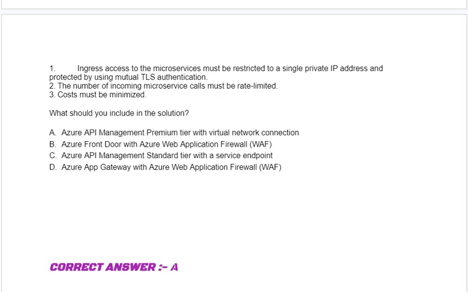First, ingress access to the microservices must be restricted to a single private IP address and protected by using mutual TLS authentication. Second, the number of incoming microservice calls must be rate limited. Third, cost must be minimized. What should you include in the solution?